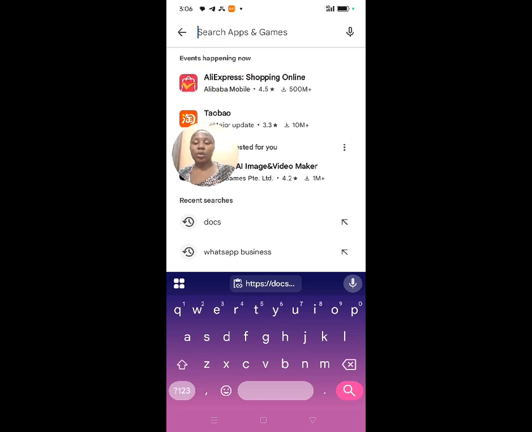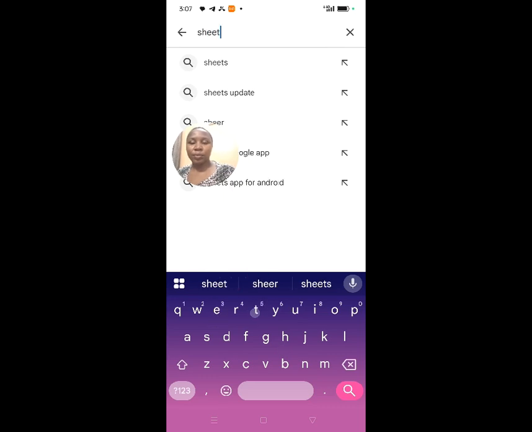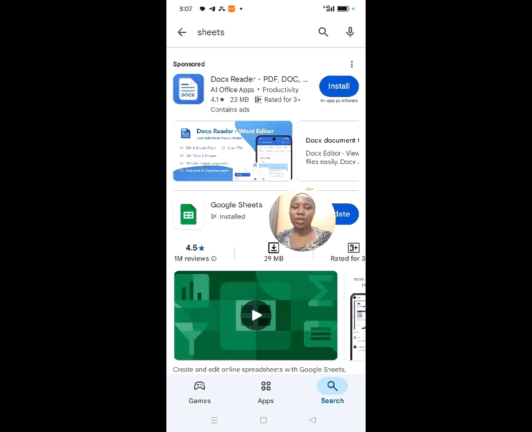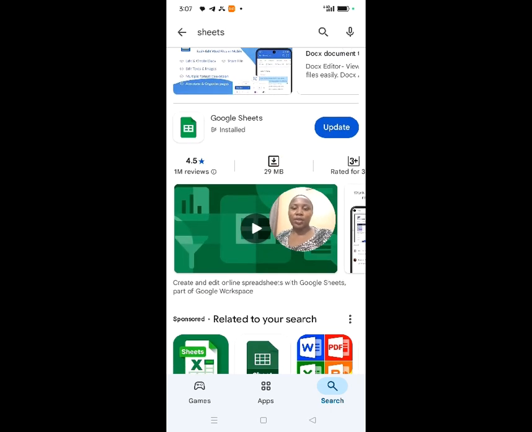You go to your Play Store, you type Sheets. You can see it. So always follow this first one. Click on Sheets. You can see it. I already have Google Sheets installed. They say I should update. If you are just seeing this feature for the first time, they will ask you to install. So just go ahead and do it.